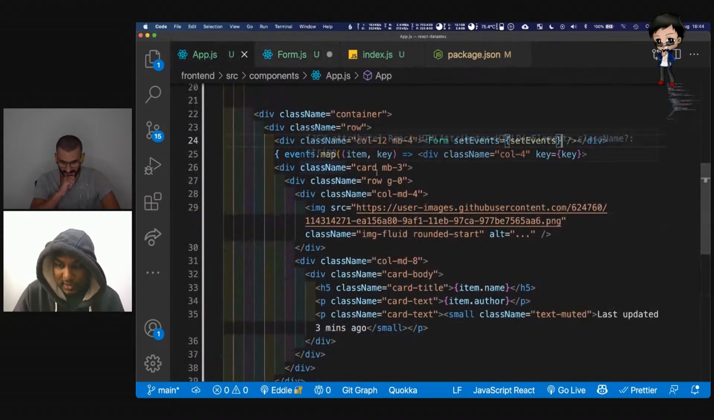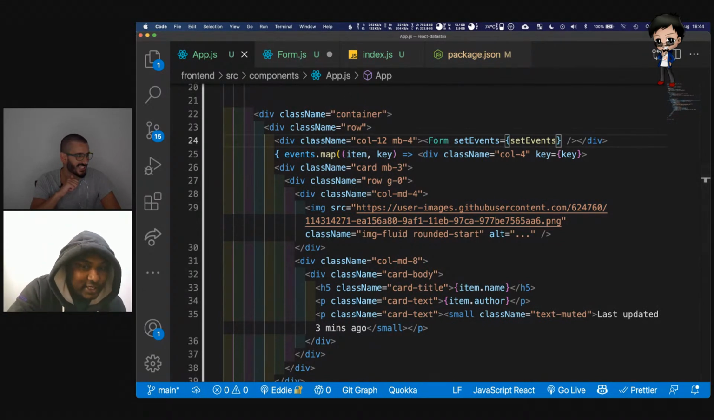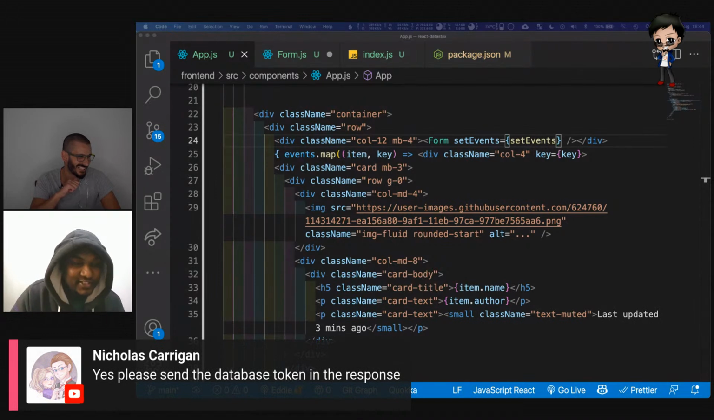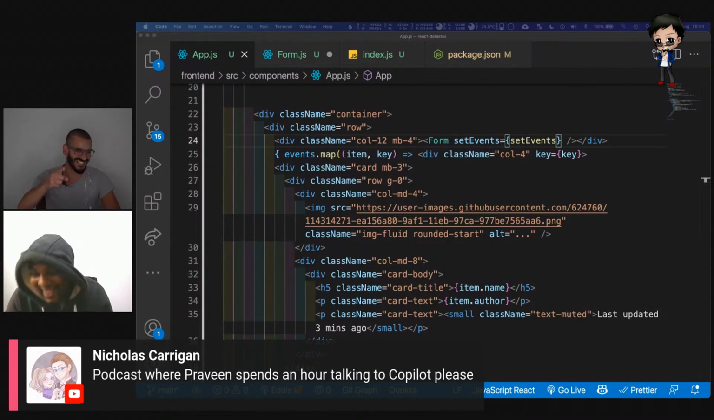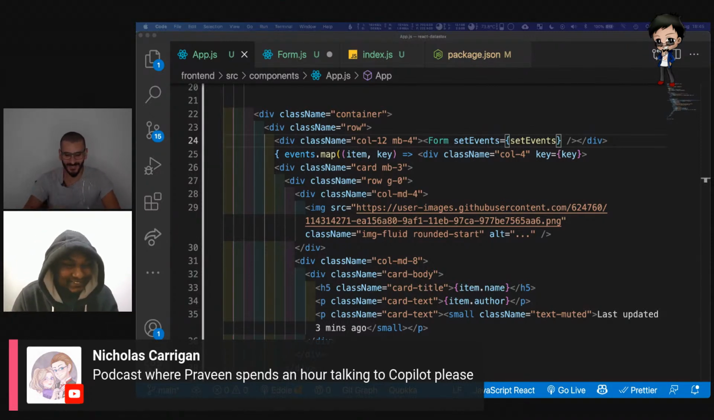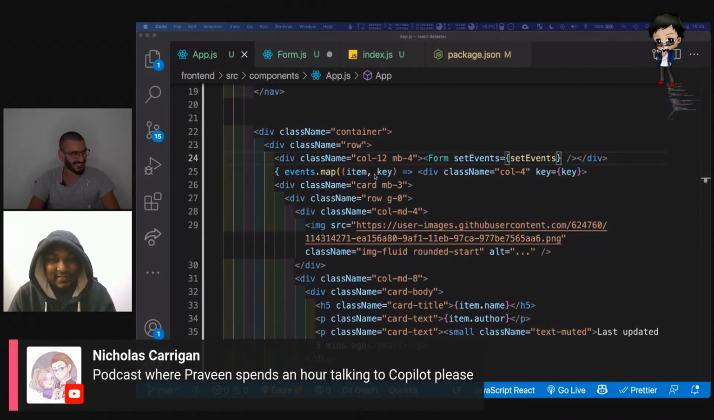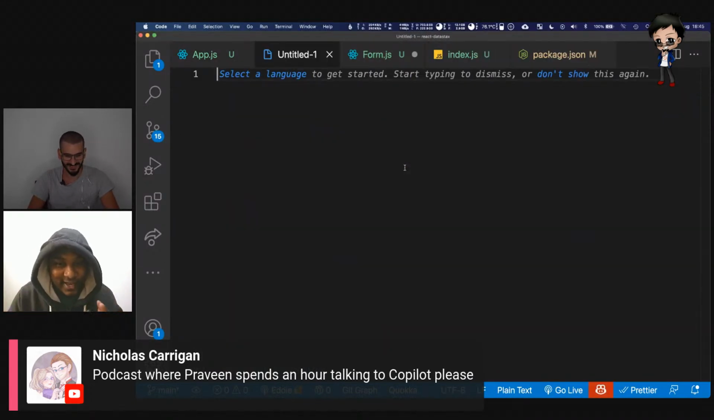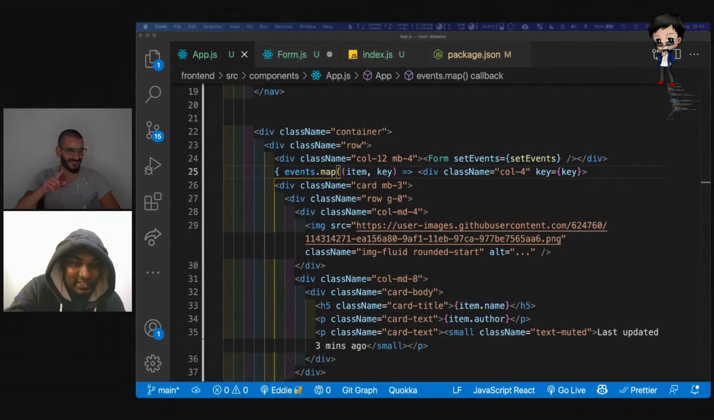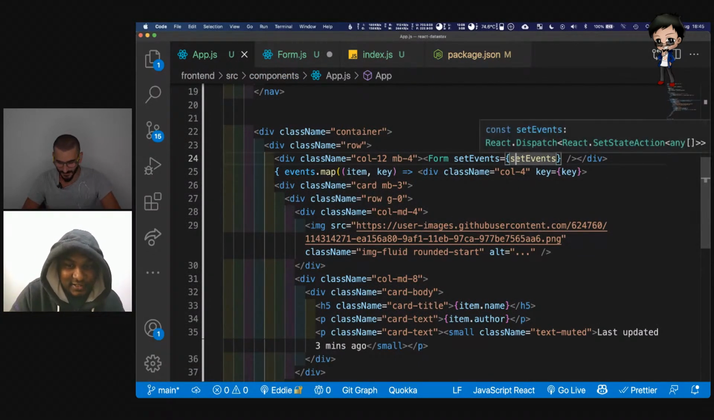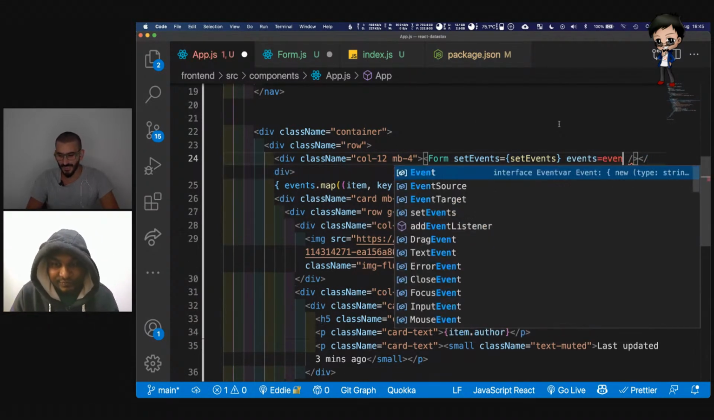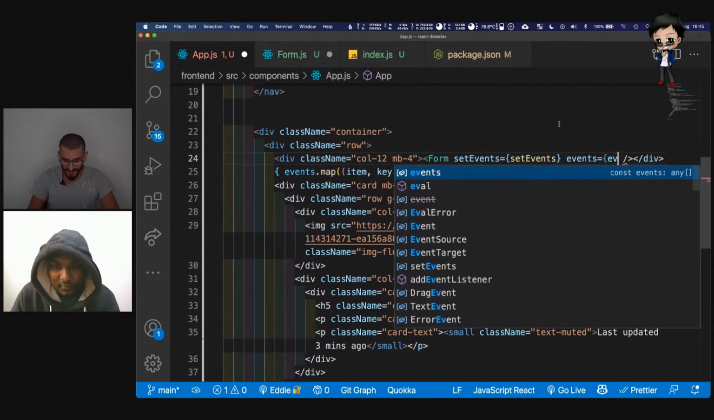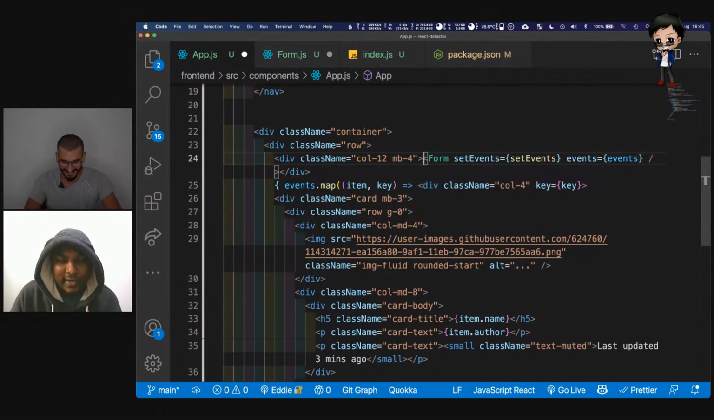Okay. Set events you have sent, right? Similarly, can you send also events? Events equal to events. We've done that already. Next one. After the set events, similar to set events, events equal to events. Oh my God, this is so complicated. Angular is so much easier. Like, seriously. Bro, it will be easier. Save it.